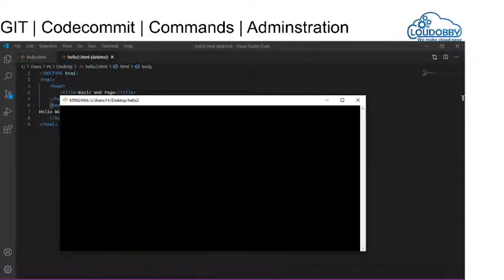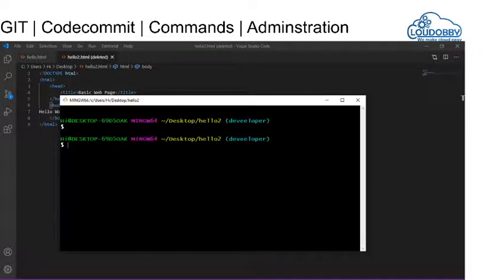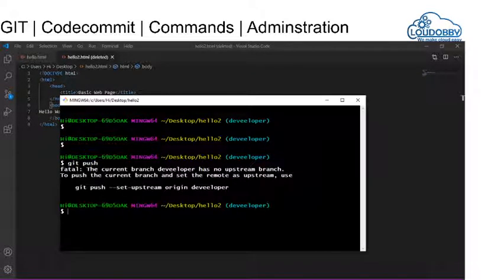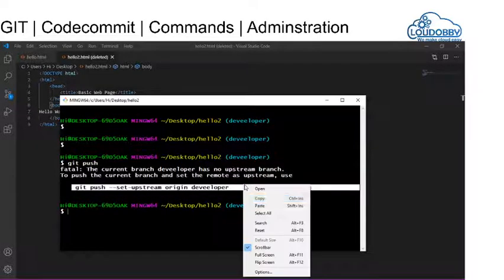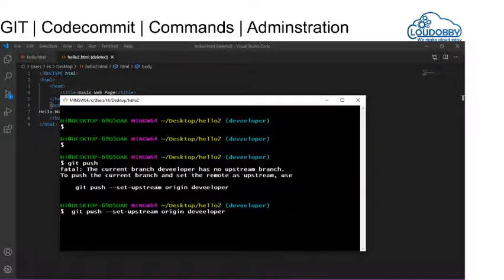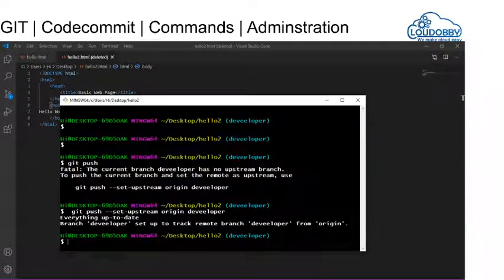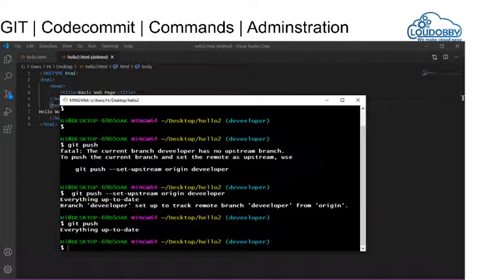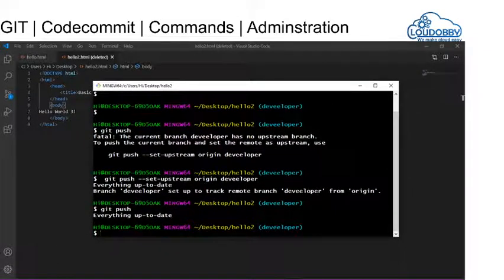We are setting this as an upstream branch. Now I am trying to make a git push. So now my master branch has hello world, hello 2 and hello world 2, and this one has hello world 3.